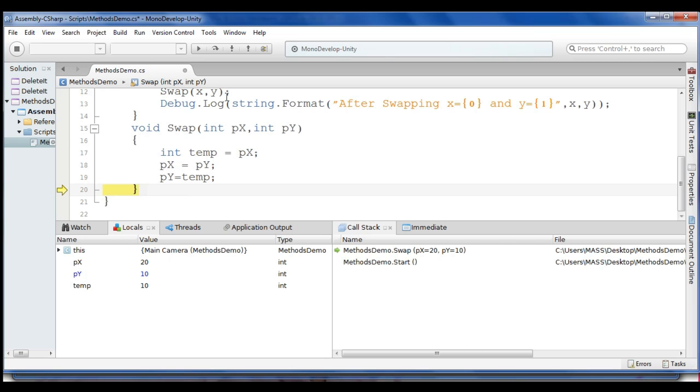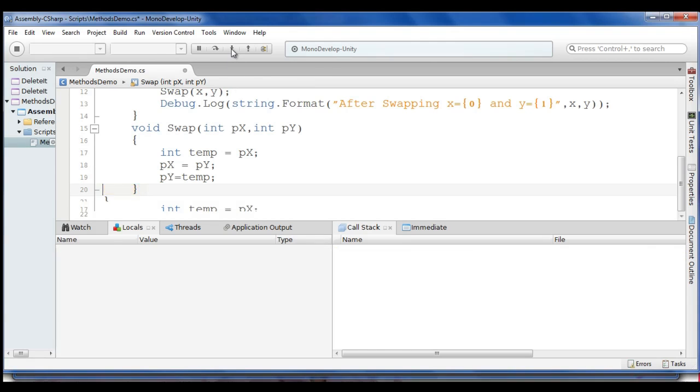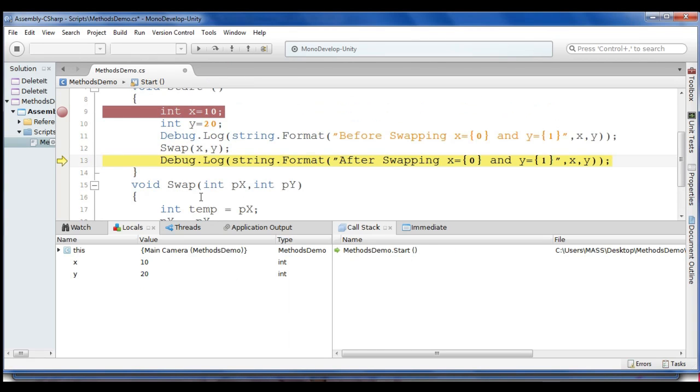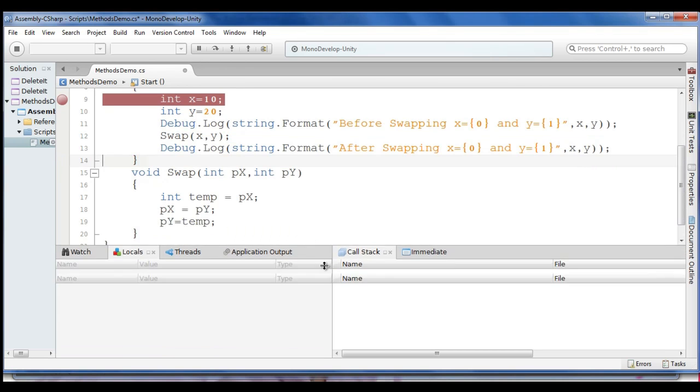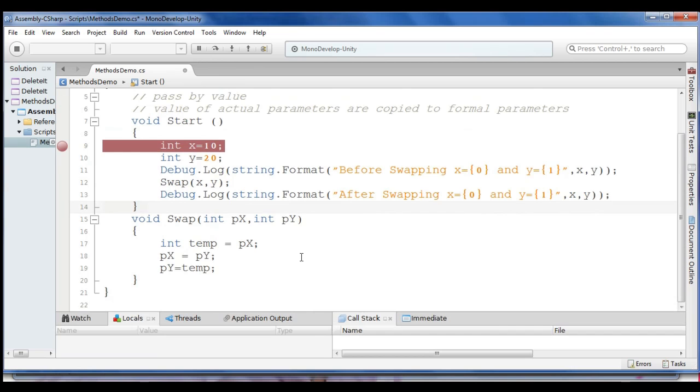When I come back, x will be 10, y will be 20 as they were. Let us see, if I come back, you can see that swap is removed from the stack. Those are not available anymore. We have x is 10 and y is 20, which are local to the start function. If I execute now, it will display after swapping x equal to whatever the value of x, that is 10, and y equal to whatever the value of y, that is 20. So here no swapping occurred. That is how pass by value works.